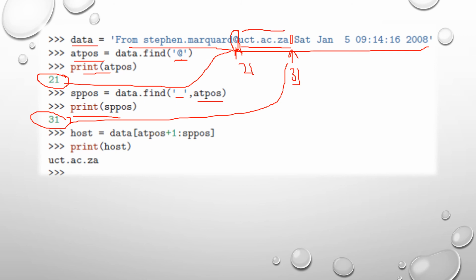So now our intention is to extract the string from 21 to 31, but we don't want 21 itself. So we declare one more variable, host. From data we have to extract atpos plus 1, starting with u here, colon spos. If you print host, the interpreter is going to print uct.ac.za.